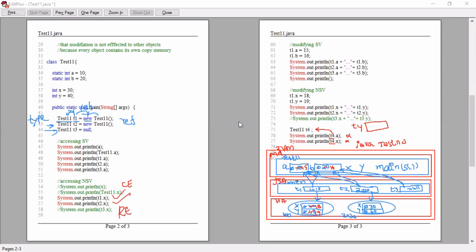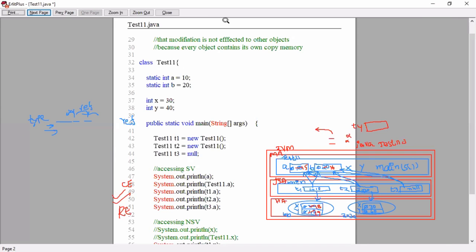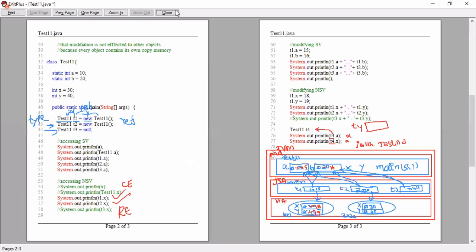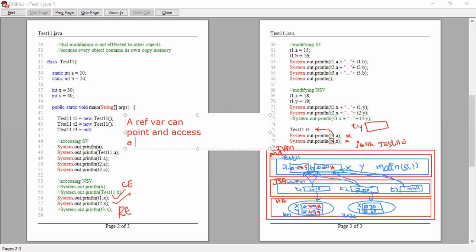You can take a screenshot. So you can write one point: a reference variable can point and access a static variable because of its type, that is, the class name.